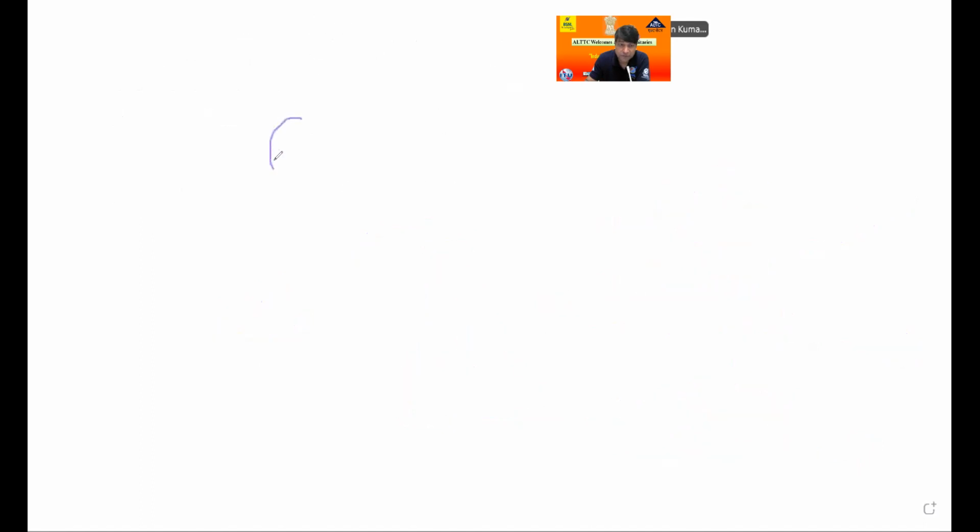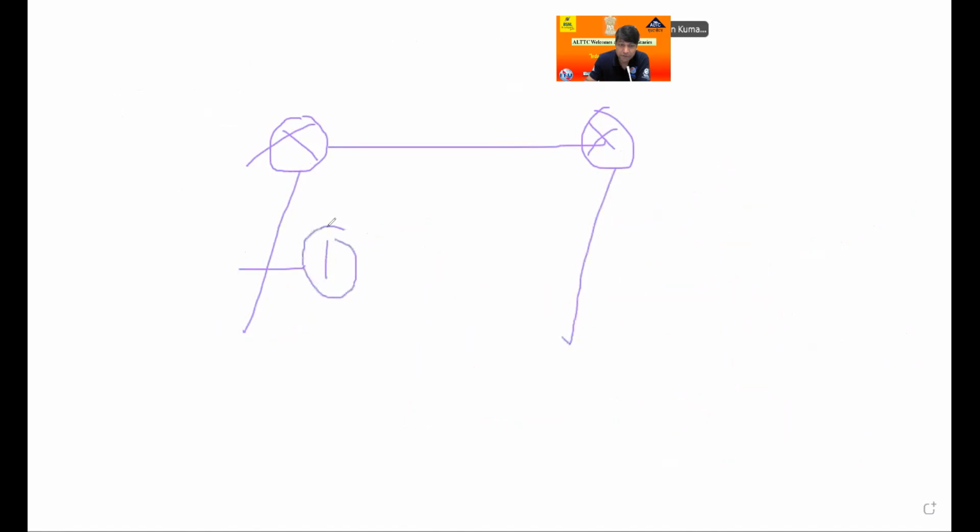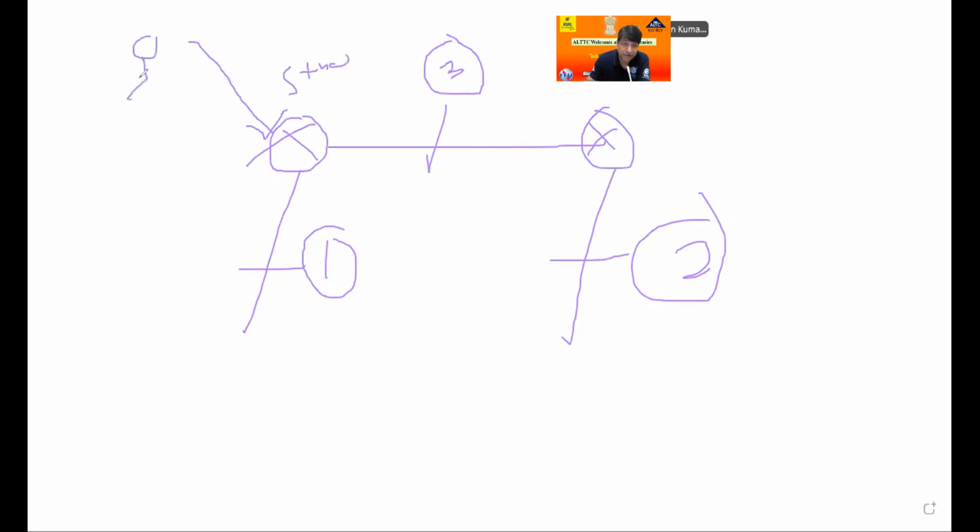Here, as per our diagram and as per our project, we have such a network. This is network number 1, this is network number 2, and this is network number 3. Suppose this router is one student, and this person is, suppose, I.